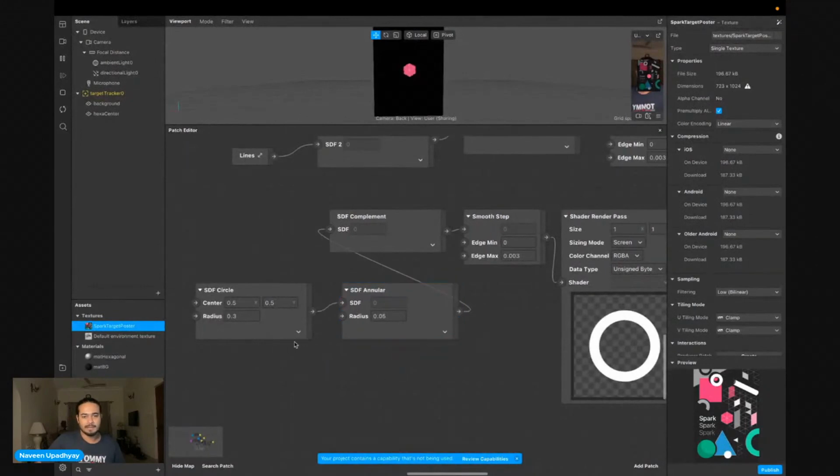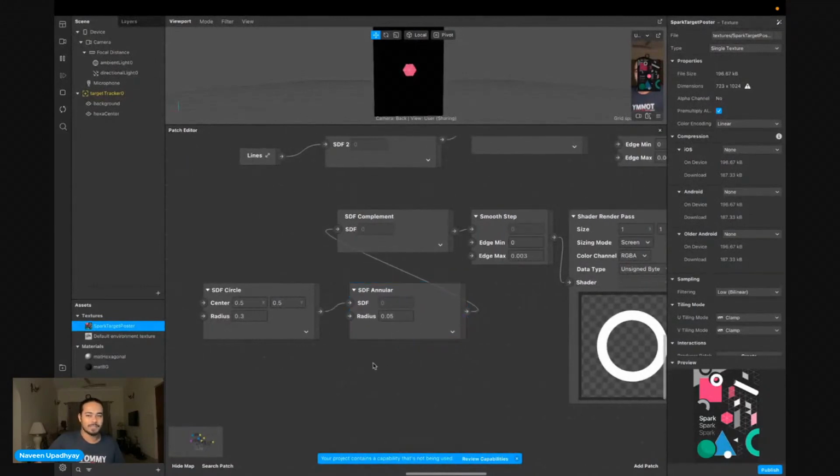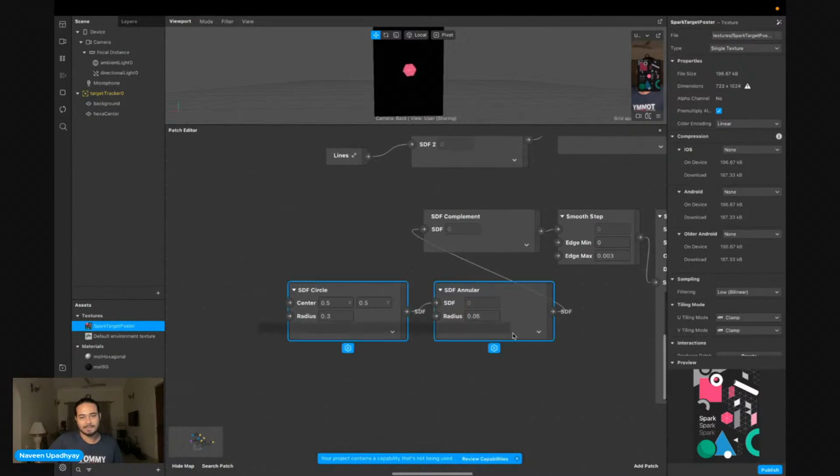I remember the SDF annular. It's a very powerful patch. It gives good shapes, good outlines.